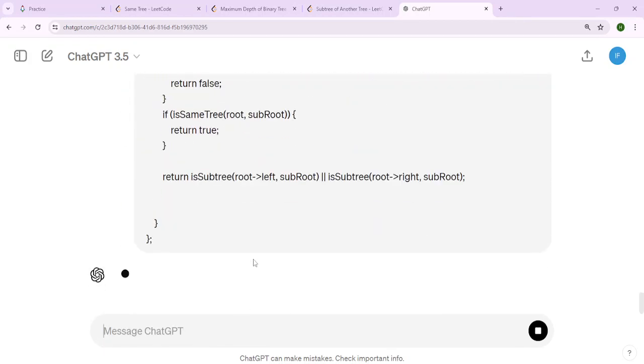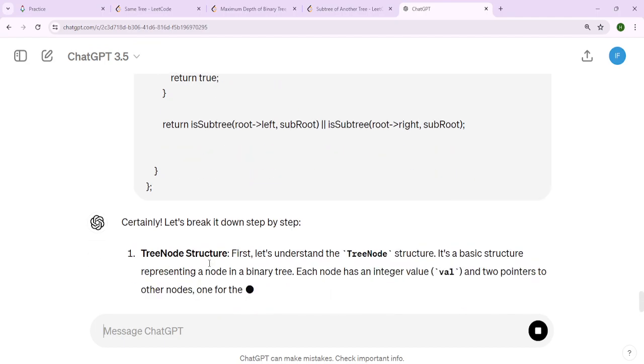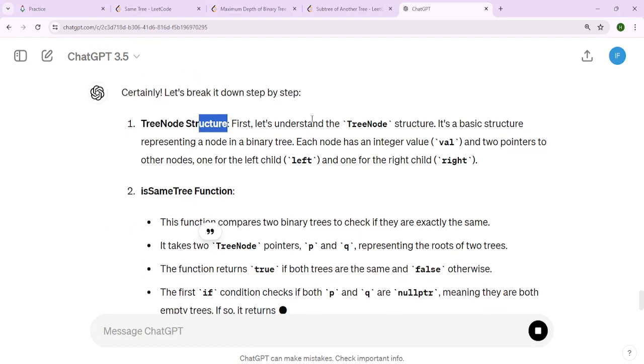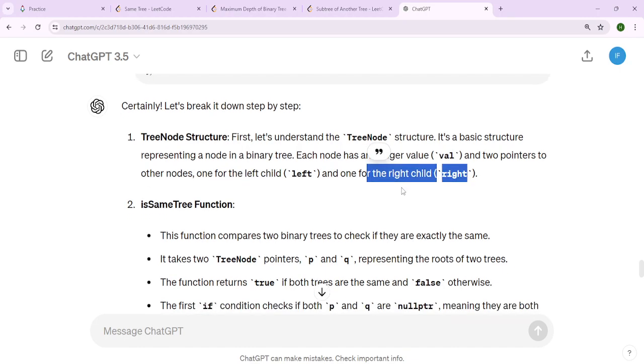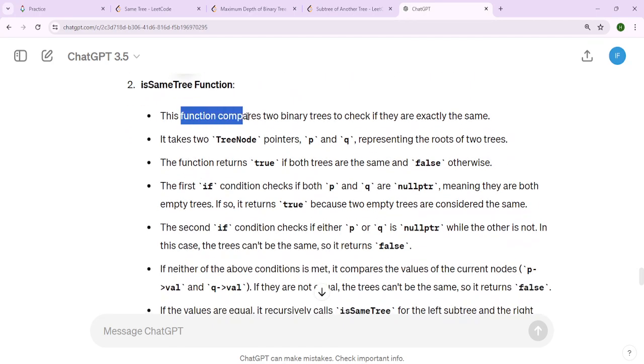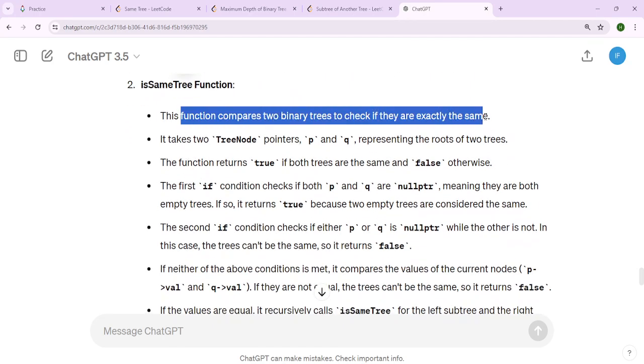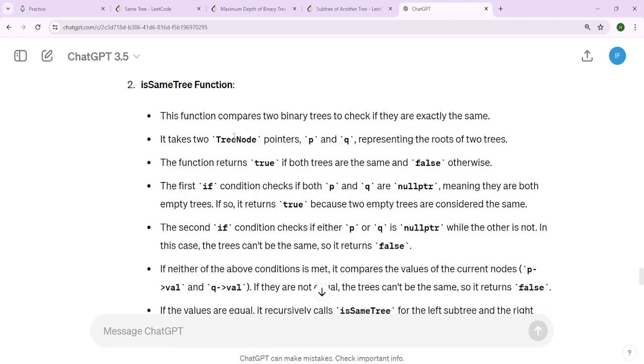Okay, so now if we check this, let's break it down step by step. Tree node structure. First, let's understand the tree node. It's a basic structure representing a node in a binary tree. Each node has an integer value val and two pointers to other nodes, one for the left child, left, and one for the right child, right. The isSameTree function compares two binary trees to check if they are exactly the same. It takes two tree node pointers, p and q, representing the roots of two trees. The function returns true if both trees are the same and false otherwise.